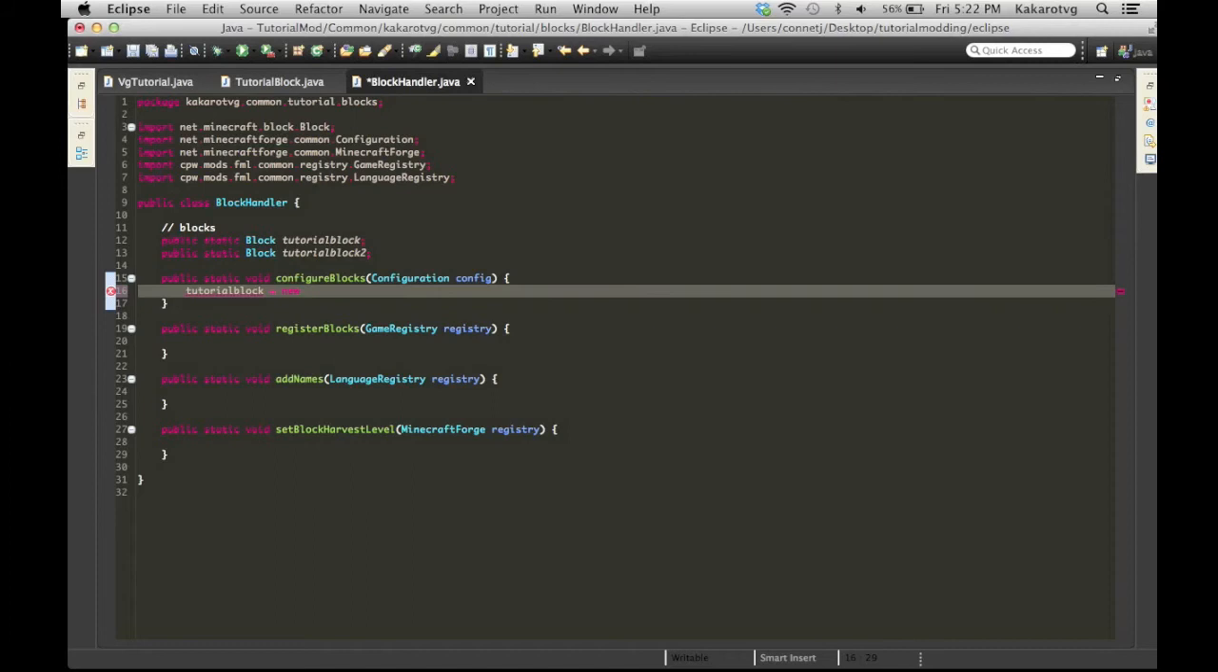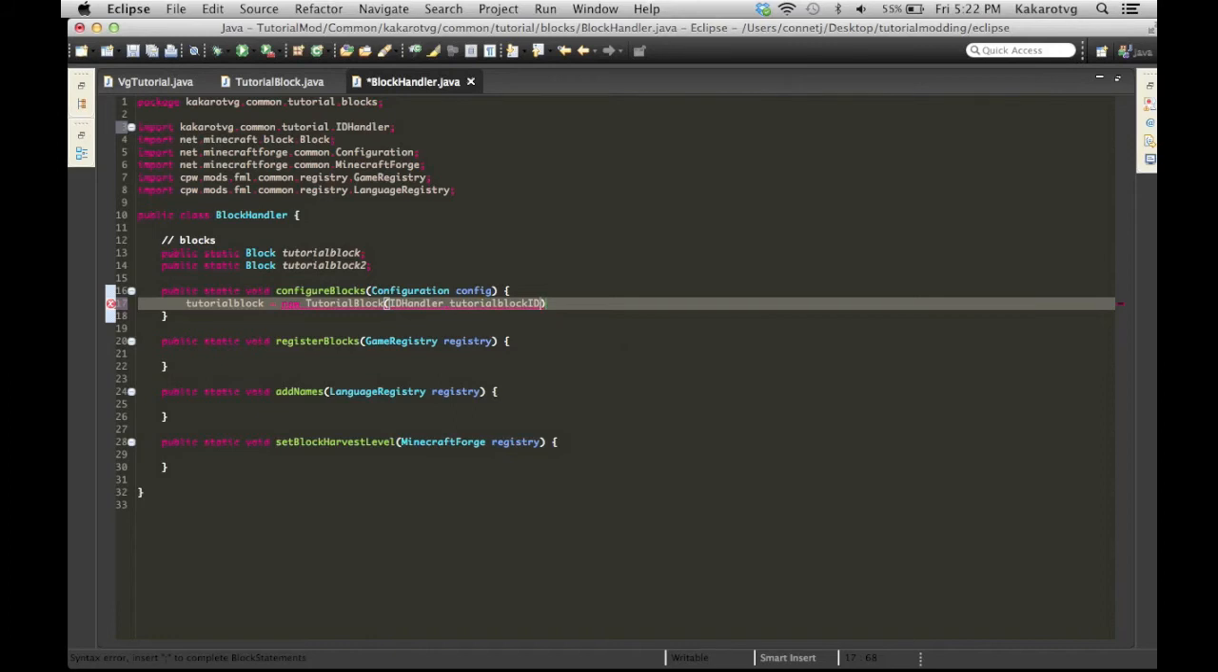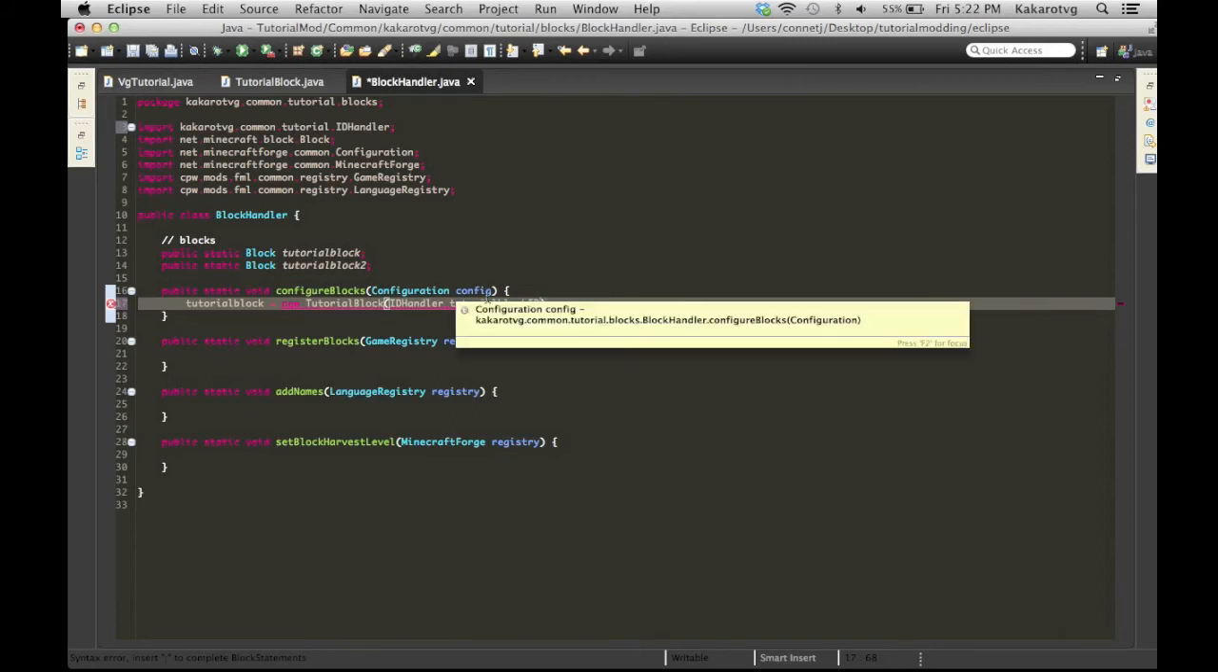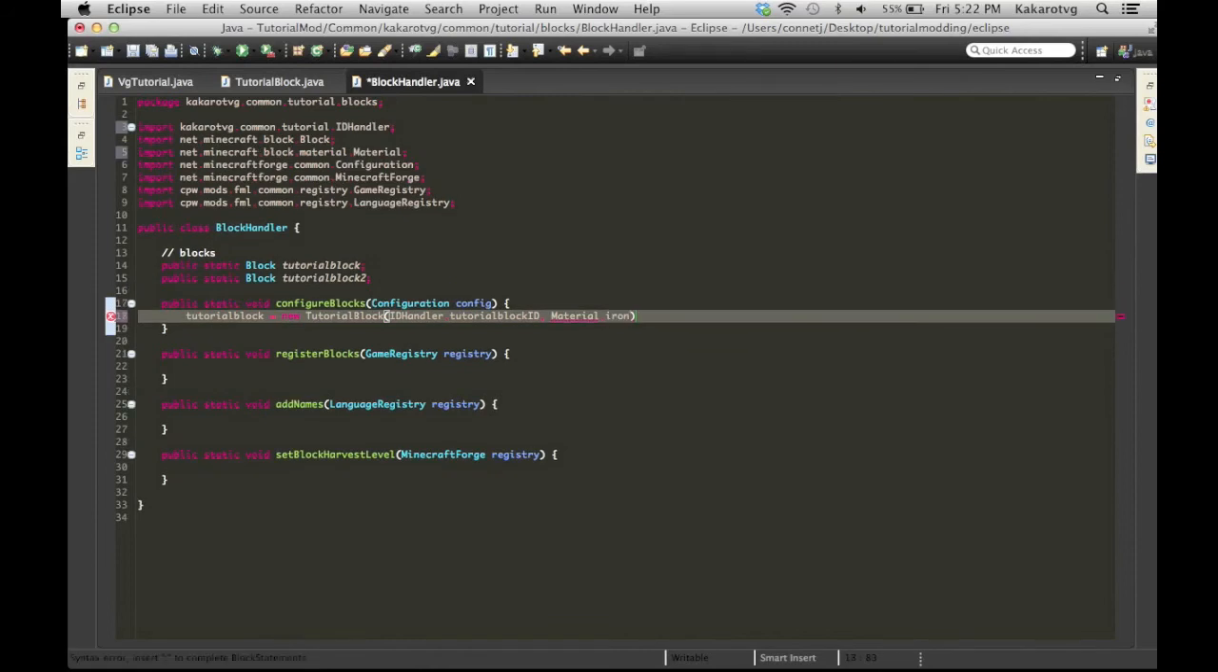Alright, so now I have to do tutorialBlock equals new TutorialBlock, and then IDHandler.tutorialBlockID, comma Material.iron. So those two parameters are in the super constructor of TutorialBlock, so those are required. This sets the material, so this will make it like an iron material block, and this sets the ID.